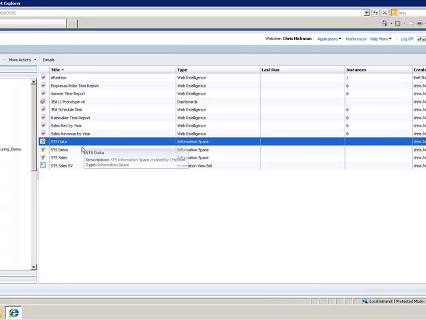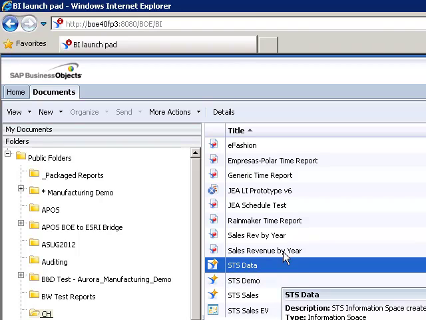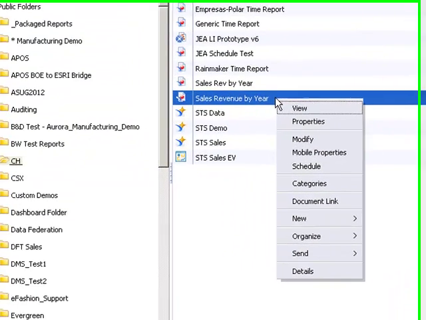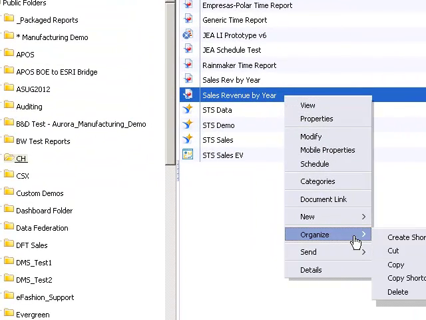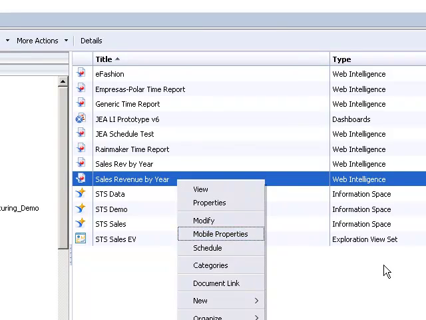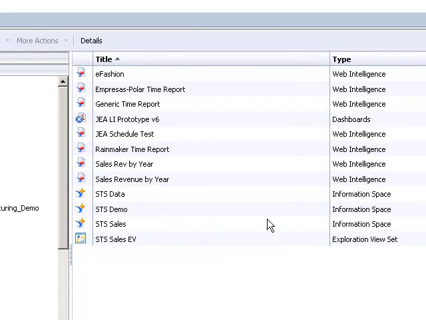Okay, so that's how we deal with our reports. I would recommend investigating this a bit further to look at some of the rest of the options in the right-click menu, understanding cut, copy, copy shortcut, delete. You can send to BI inbox or external email accounts if security allows that. You can assign your categories. You can set these up for mobile consumption on, say, Android devices or iPads. So you've got a lot of other options inside of here.